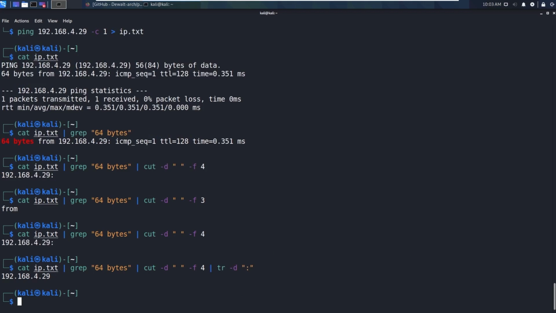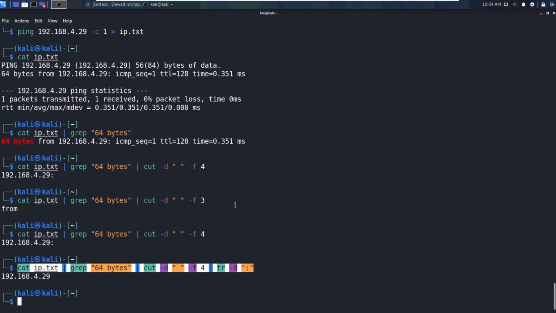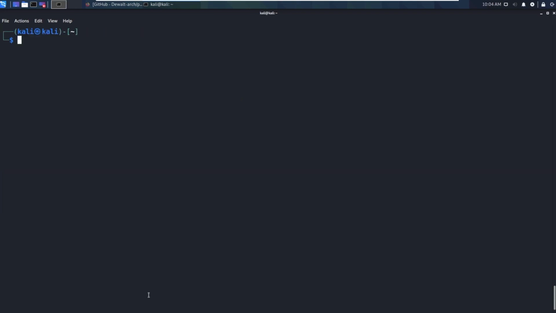Now, how can we apply this to something bigger? How can we make this part of a bigger script? That is the question, and we're going to do that. So what I want you to do is copy this entire line, and we're going to go into Mousepad. Let's copy this selection, and I'm going to clear my screen. I'm just going to say mousepad, and we're going to call this ipsweep.sh.